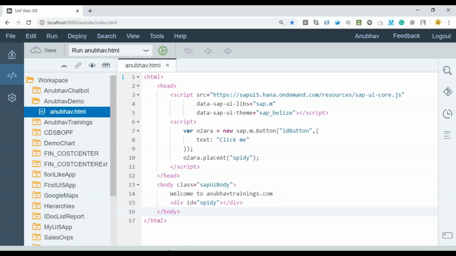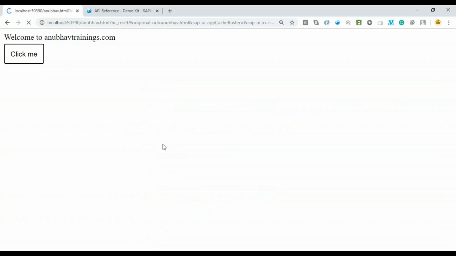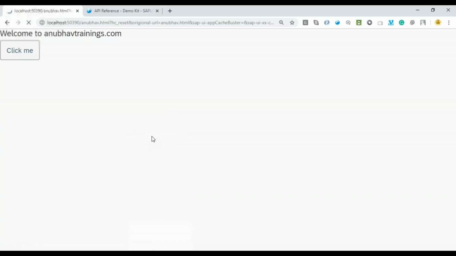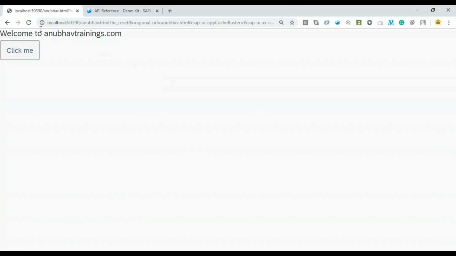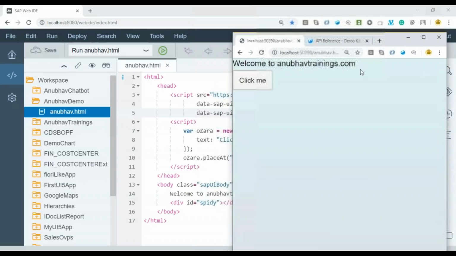Now I just save this, go back and reload, and you watch out, the experience is now different. You see now your background color and your button theming have changed. Maybe I will make it Blue Crystal to show you more. Save it and come back, refresh, and now you see, oh wow, you can see a Fiori-like experience now, which is a Fiori-like theme.